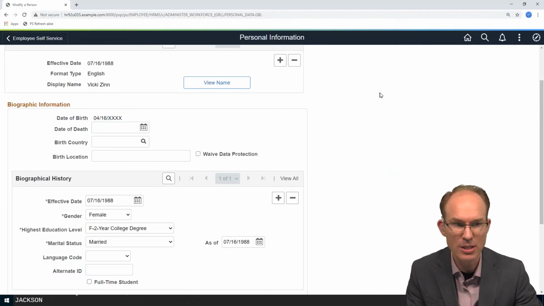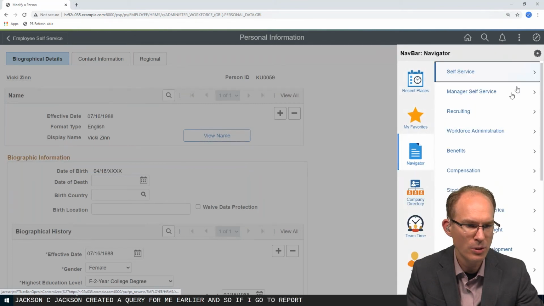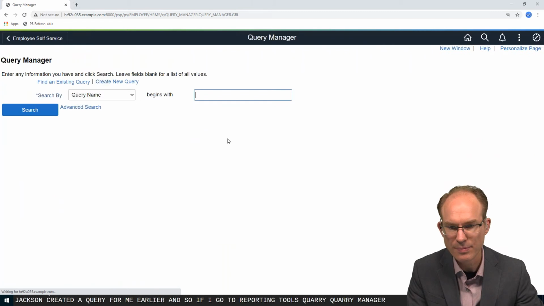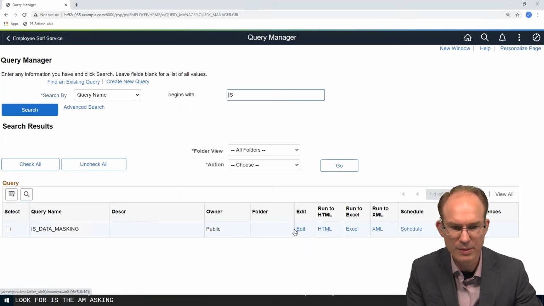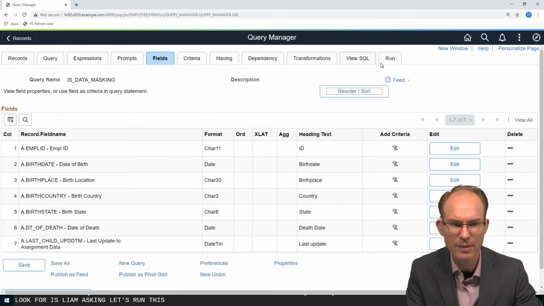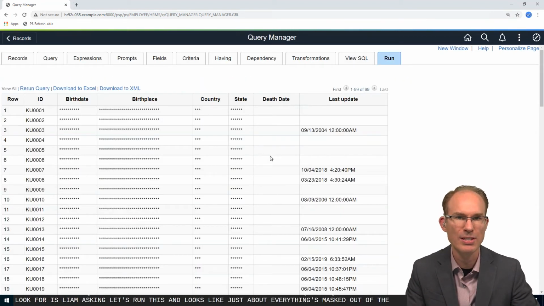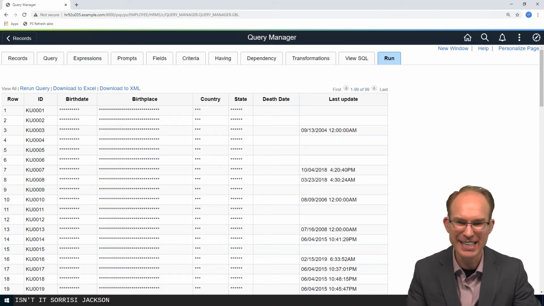Now C. Jackson created a query for me earlier. And so if I go to reporting tools, query manager, and look for IS, data masking, let's run this. And looks like just about everything's masked out of the box, isn't it? Sorry, C. Jackson, can't really see anything.